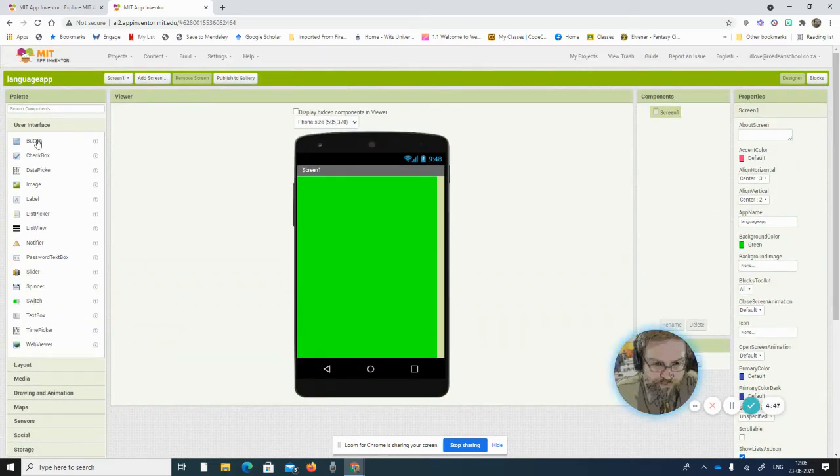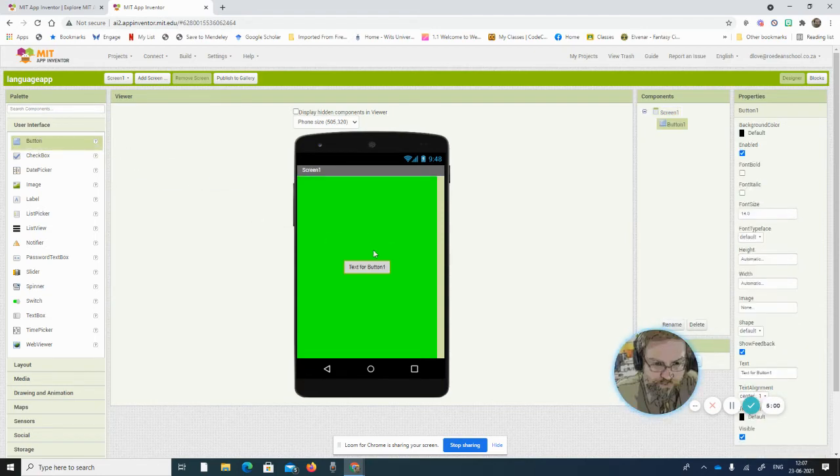Now the next thing I'm going to do is I'm going to go into my palette, my user interface, and from my user interface I'm going to choose some objects to drag onto the screen. And the first thing I'm going to drag on is a button.